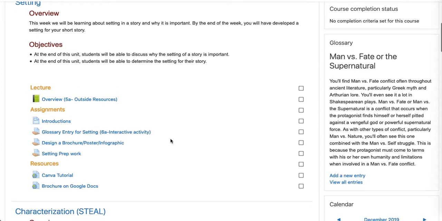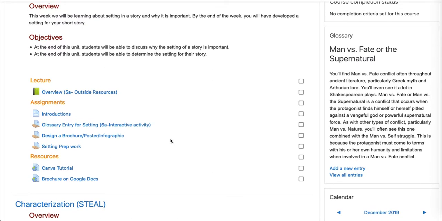And then to get ready for their final, which is creating a story that has all the elements of a story, they will also be doing some prep work. So each week has prep work based on the topic that they're covering. So for this week, it'll be setting. For the week after, it'll be characterization.